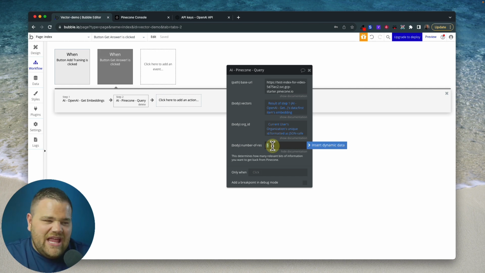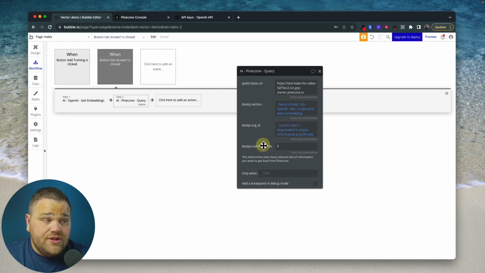So again, I kind of like to do 5. I think that's a pretty good default. You could do 3 if you want to save a little more money, but whatever you think there, I'll stick with 5 for now, and we're good to go on step 2.